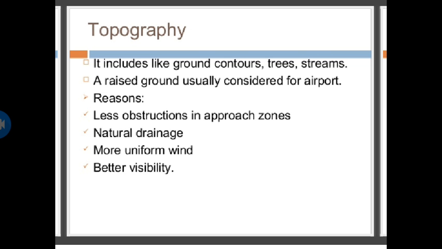Topography. It includes ground, contours, trees, streams. A raised ground is usually considered for an airport because of less obstruction in the approach zone, natural drainage, more uniform wind, and better visibility.